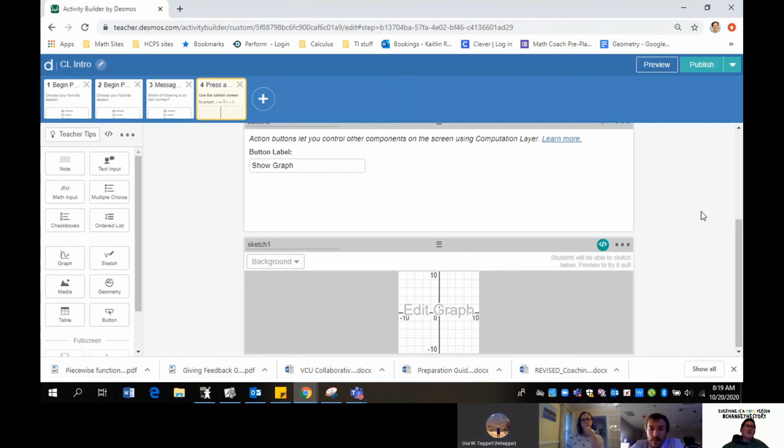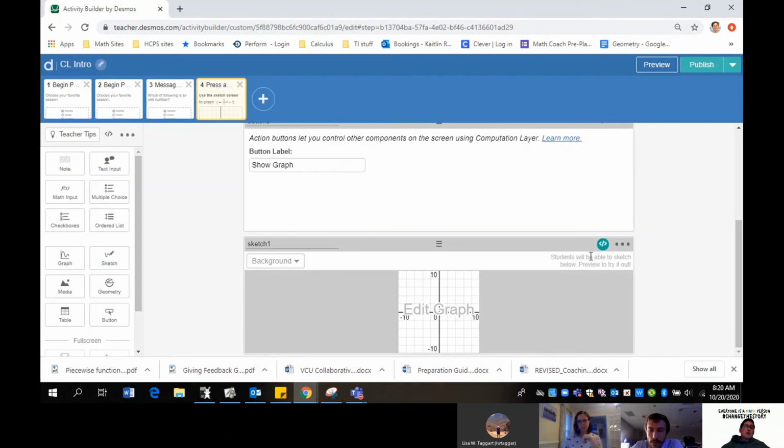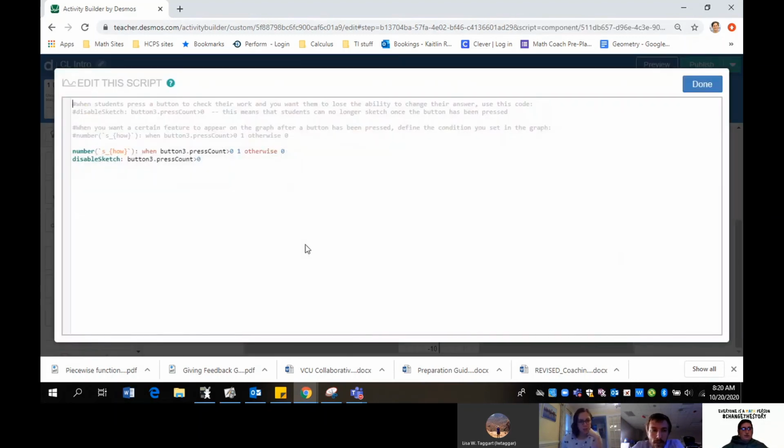All right, so I know that might be a lot to take in. Do you have questions on the stuff that I just showed you on this one? Can you show me that coding one more time, the computation layer for the sketch? The computation layer and what's in the graph? Both of them? The computation layer? Okay. I want to see what you did with that disable sketch one more time. Okay, button 3, press count, great.